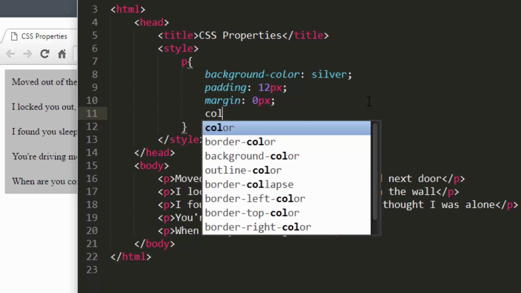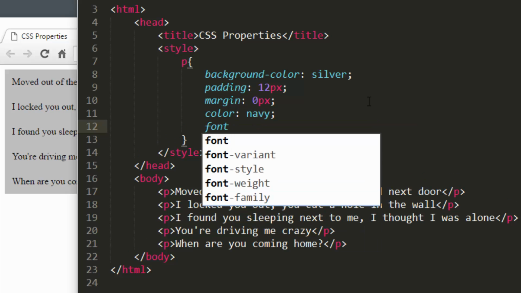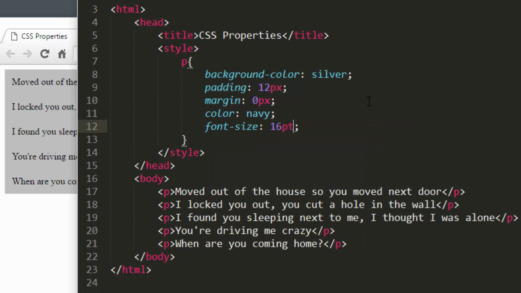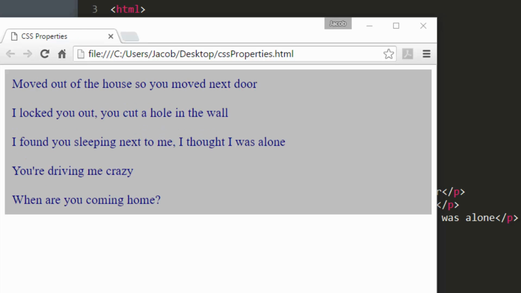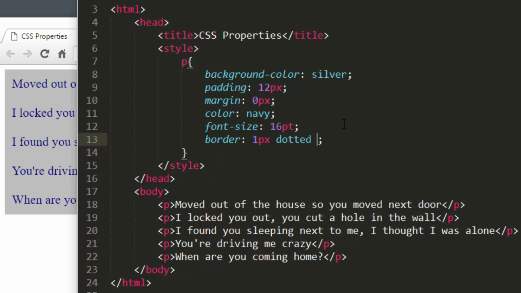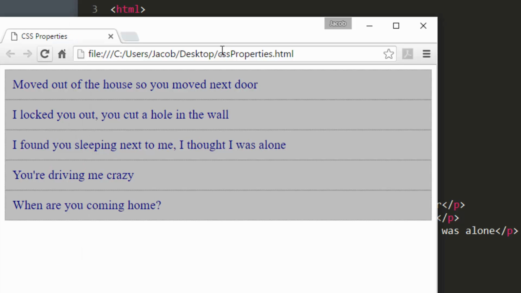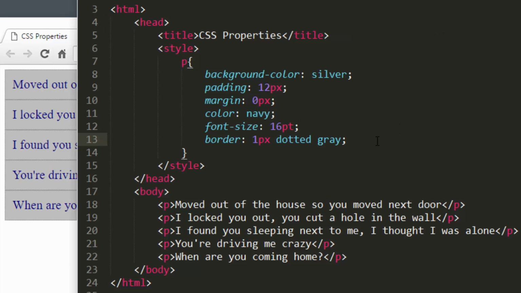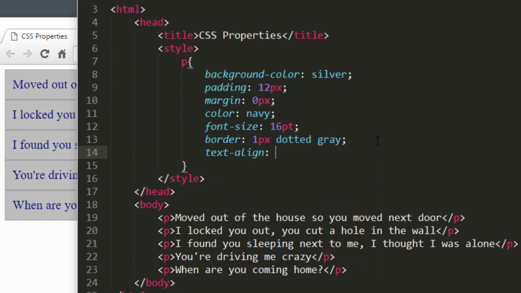Change the color of the font inside the paragraphs to navy and the size of the font to 16 point. Sometimes you can specify several values for one CSS property. Add a border to each paragraph that is 1 pixel in thickness, dotted, and gray in color. You can also change the alignment of the text from the default left value to center or right. Let's align the text to the center.